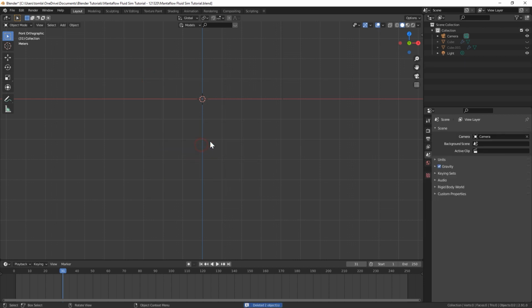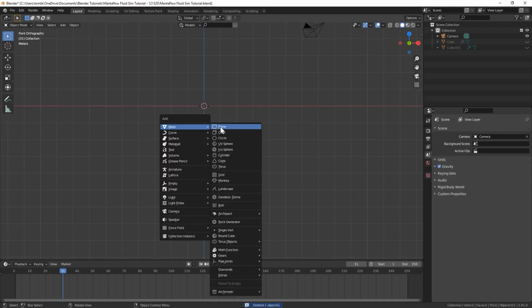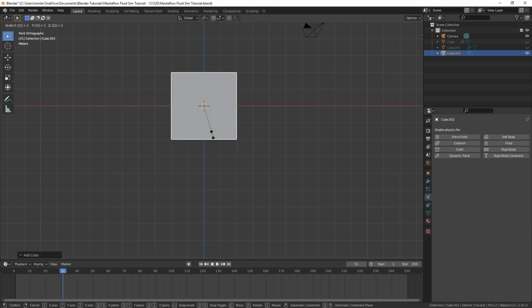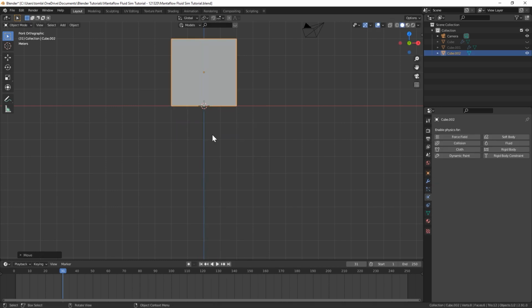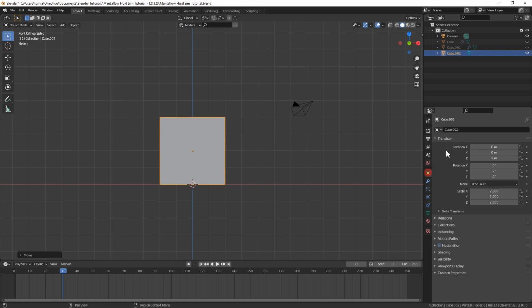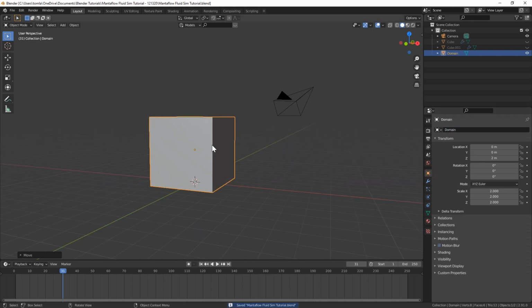So let's just select everything and delete it. So let's bring in a cube. You can scale that by 2. I'm going to bring it up by 2 on the Z. And let's name that domain. And as you might be able to tell, this will be our domain object. That's basically where the fluid sim will take place. The fluid sim only takes place within the domain.